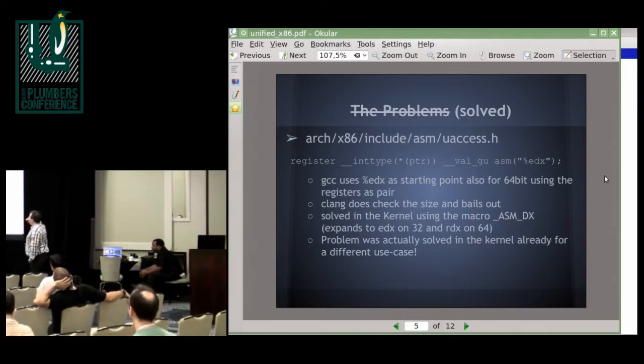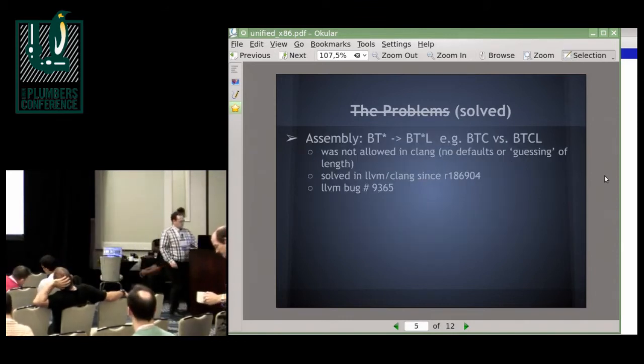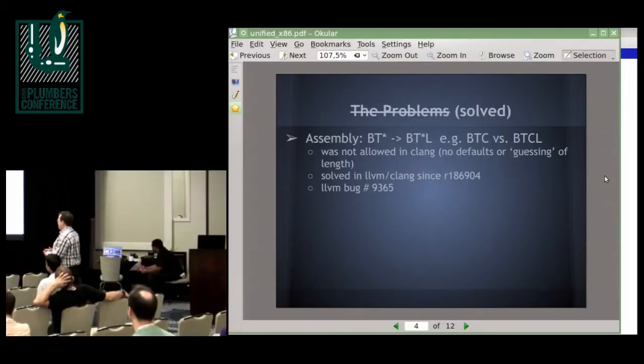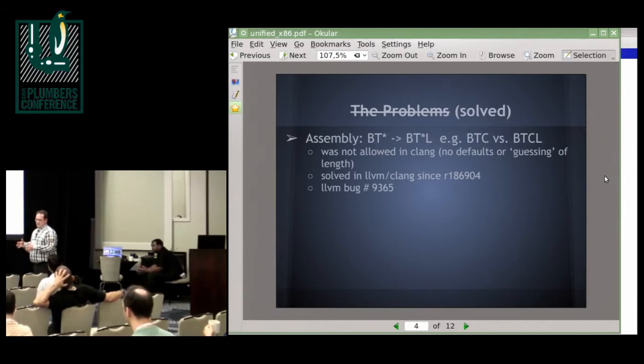So in the previous one, I think, that was inline assembly, and what was happening here is that it's all in the unified x86 tree. So 32-bit and 64-bit are both built out of the same code base.